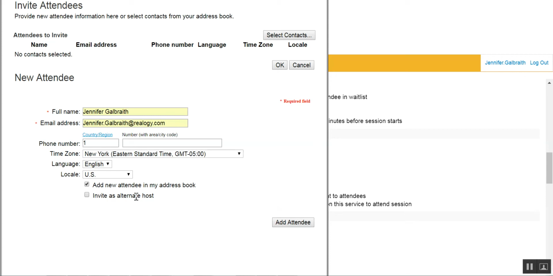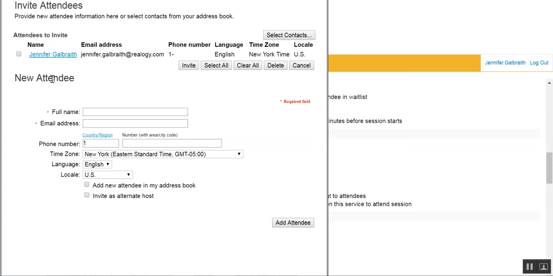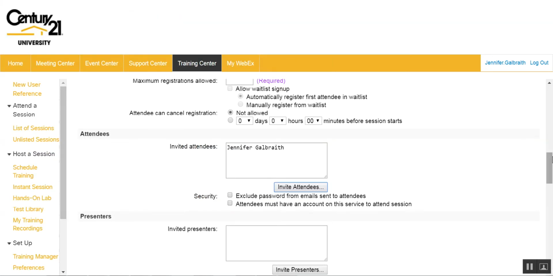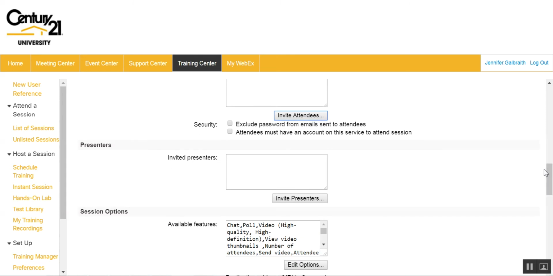Absolutely. And if you do this too, notice that you have the option to invite someone as an alternate host. This is a great idea if you are having one of your colleagues cover for you, or you want them to be backup just in case you get called into a meeting and it runs long, etc. So definitely know that you have this option. So you can just click here, add attendee, and the person will appear at the top of the page. Just click in the box and click on invite, and that person will get an invitation.